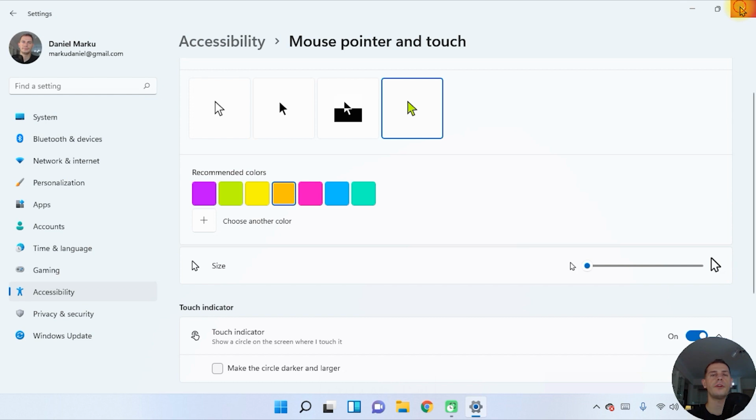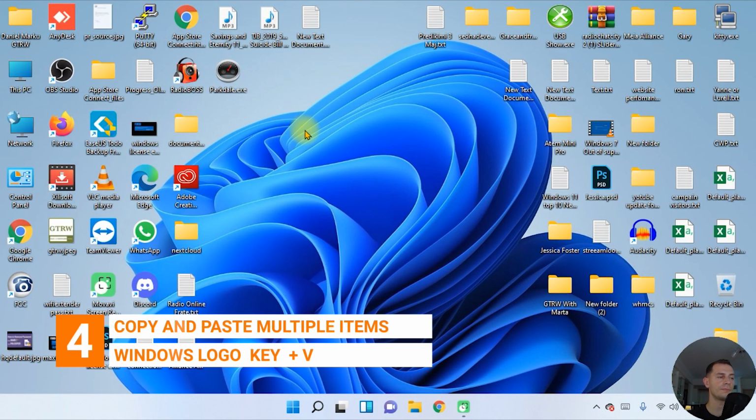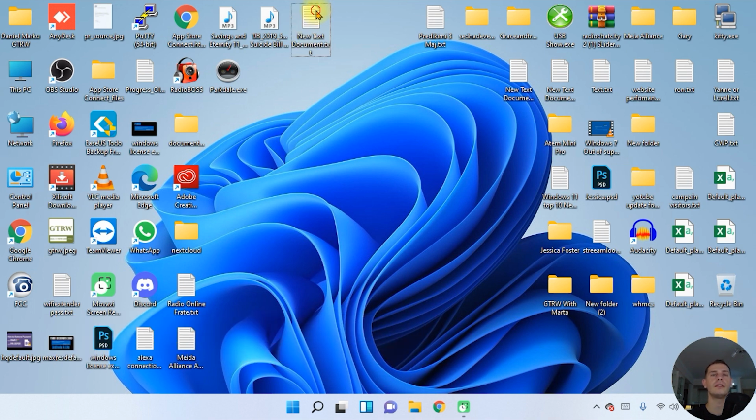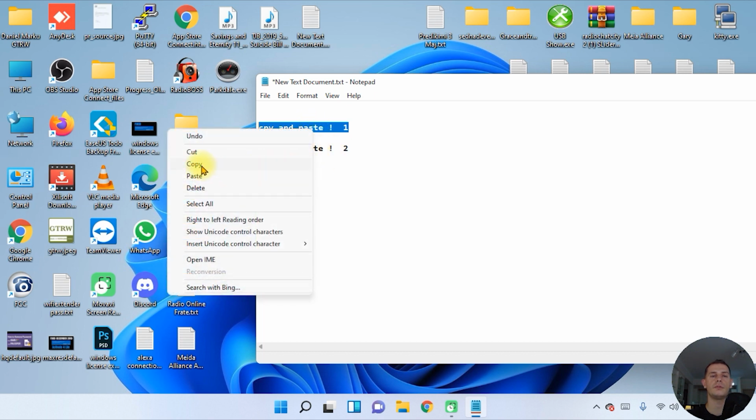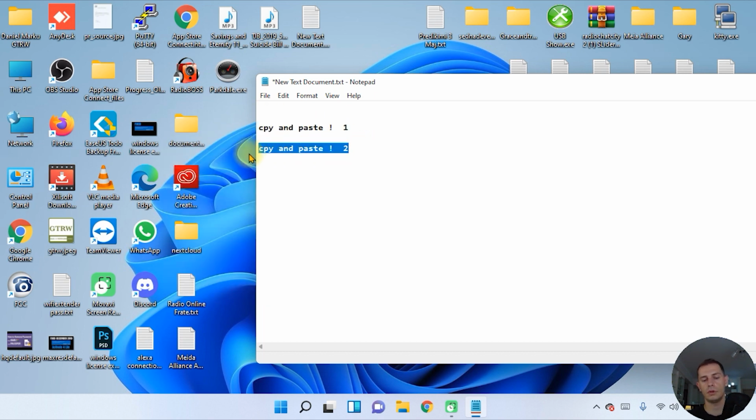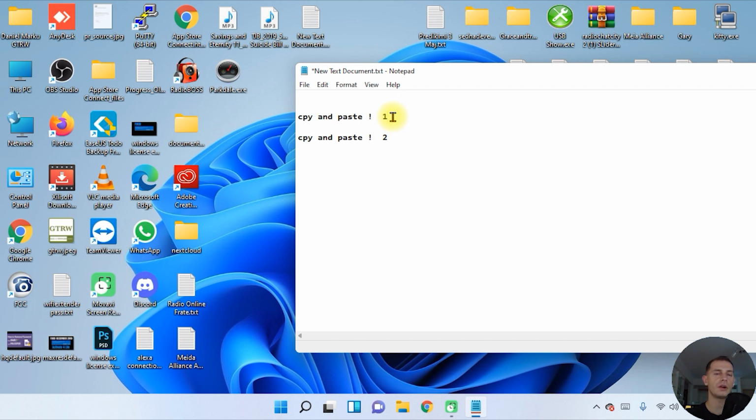Okay, let's go to the fourth hidden thing: copy and paste more than one thing. If you are in a text document and you create some text, and you copy and paste one, and then copy and paste two, and you do a Control C, let's say you have 2 copies right now, and here we have 2 copies on the clipboard.